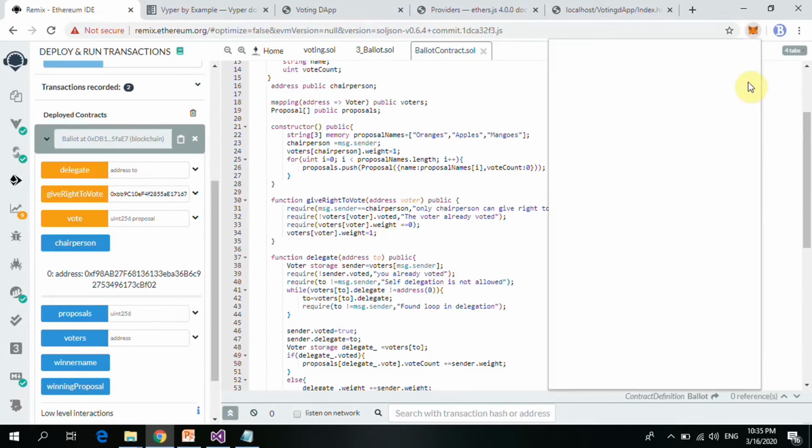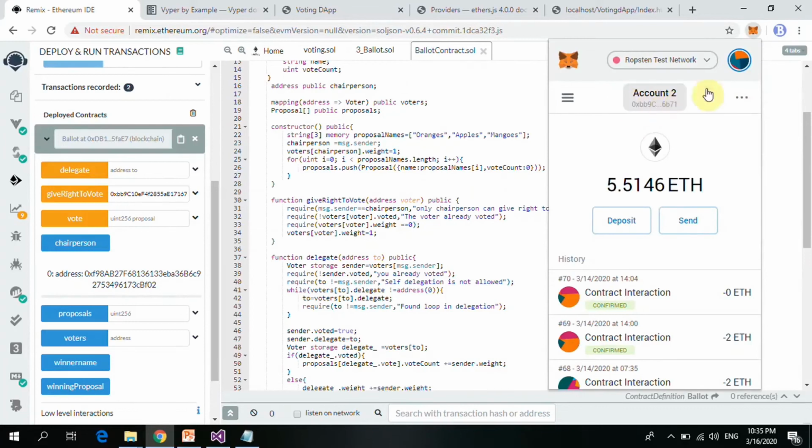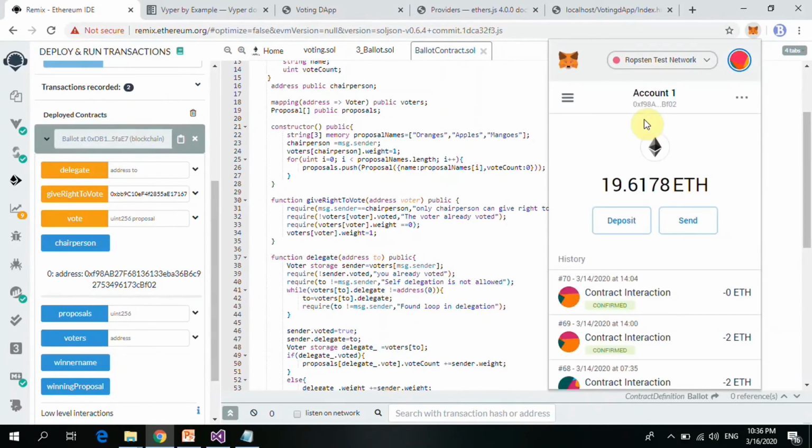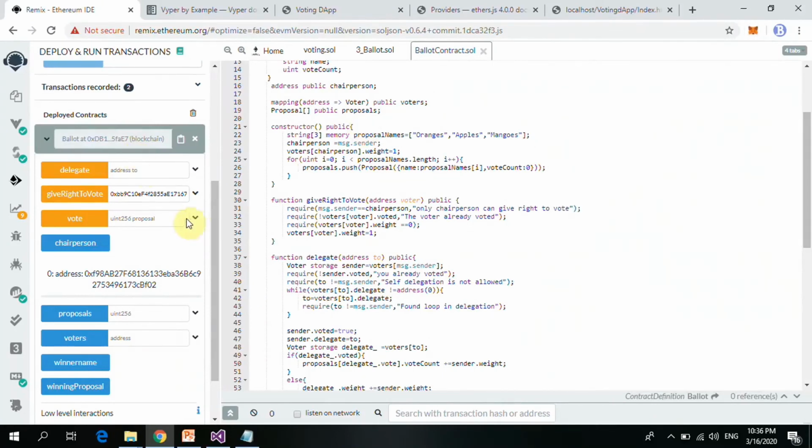on MetaMask. You can see this is the second account, so let's change it to the first account, which is the original account that deployed the smart contract and the chairman of the smart contract or of this campaign. So we've changed it to the first account. Let's hit the give right to vote button, and that should pop up MetaMask.